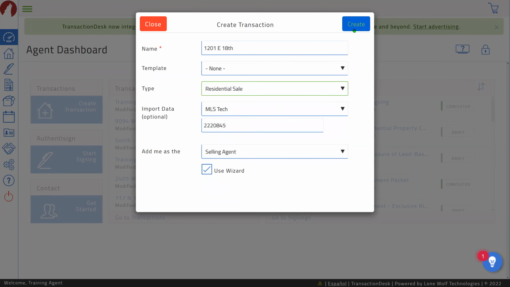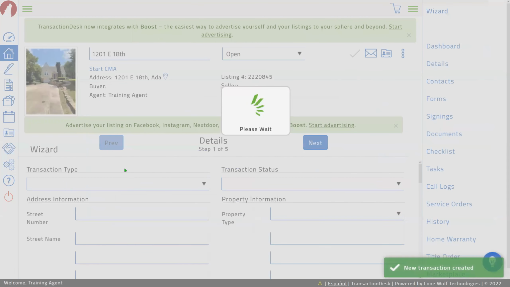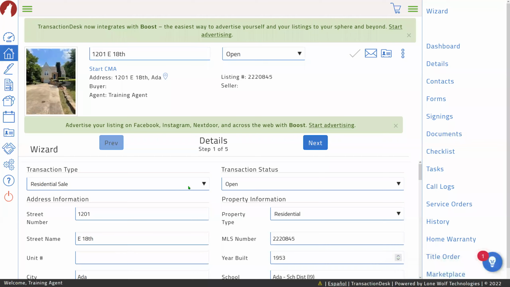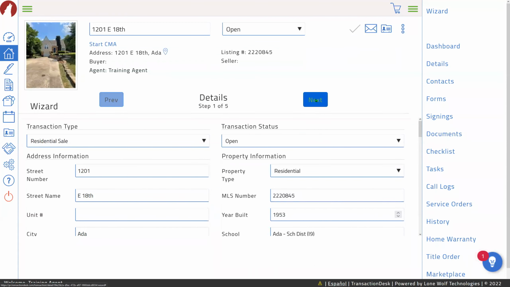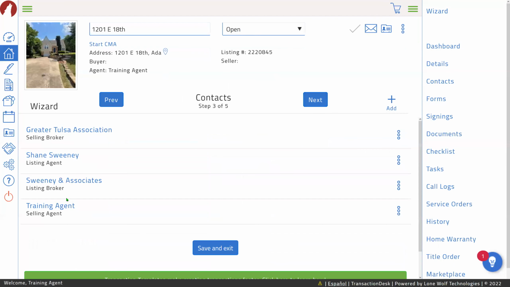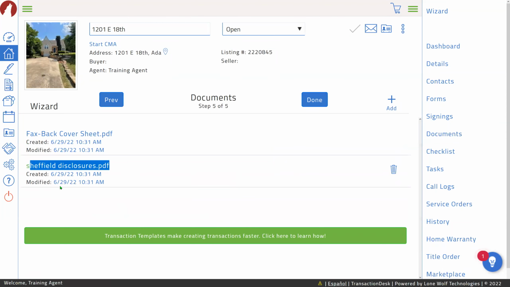So when you initially create this transaction, let's say I'm doing a residential sale, create, it's going to pull as much information as it can from the listing data, put that into your transaction, including the photo, as we can see here. Close these out. And when I get over here to the contacts, it's already got all of the contact information for the individual that's actually listing the property. And if they had uploaded their disclosures, it'll also include the disclosures for that property as well.